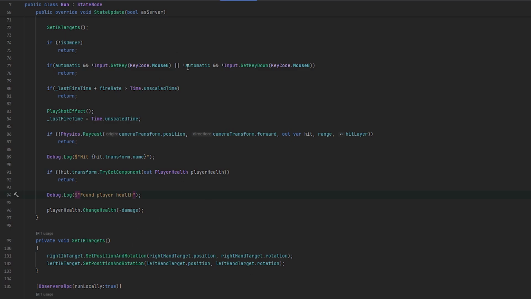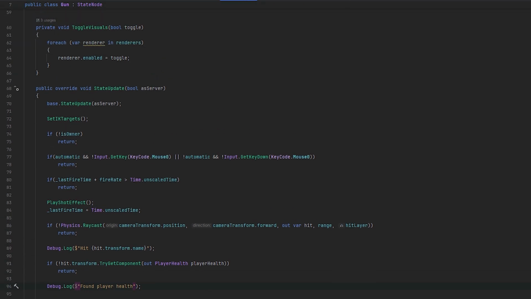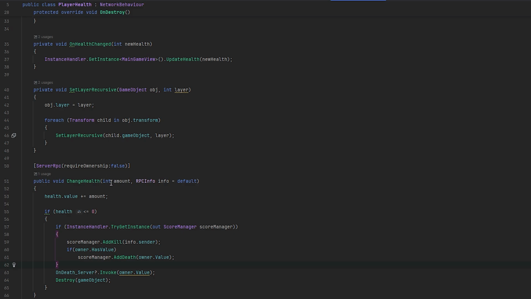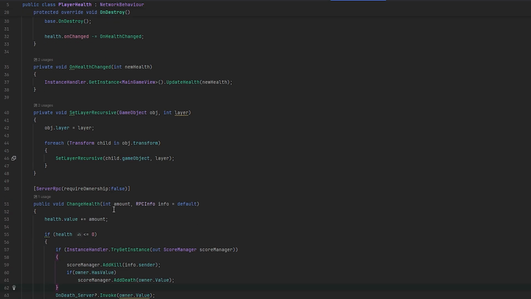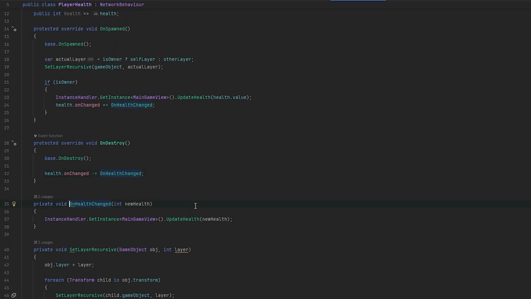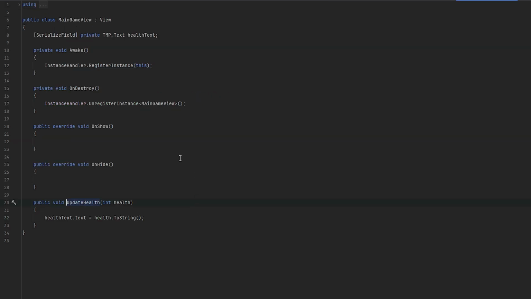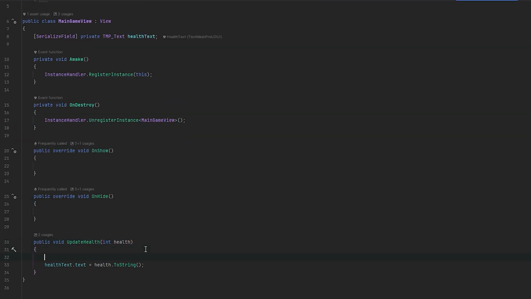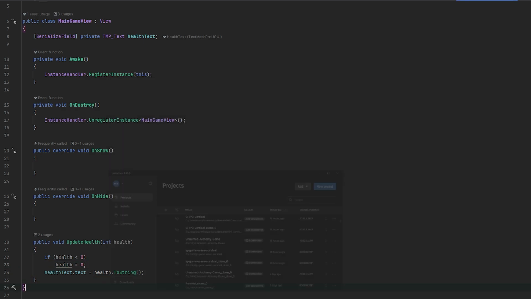All right, cool. I also noticed our health goes negative, which of course we don't want. So let's quickly have that fixed too. On the health change, we send it to update the health. We send it through here, and let's make sure that if health is less than 0, we set health to 0, like that, just to make sure it never goes below 0 in the UI.